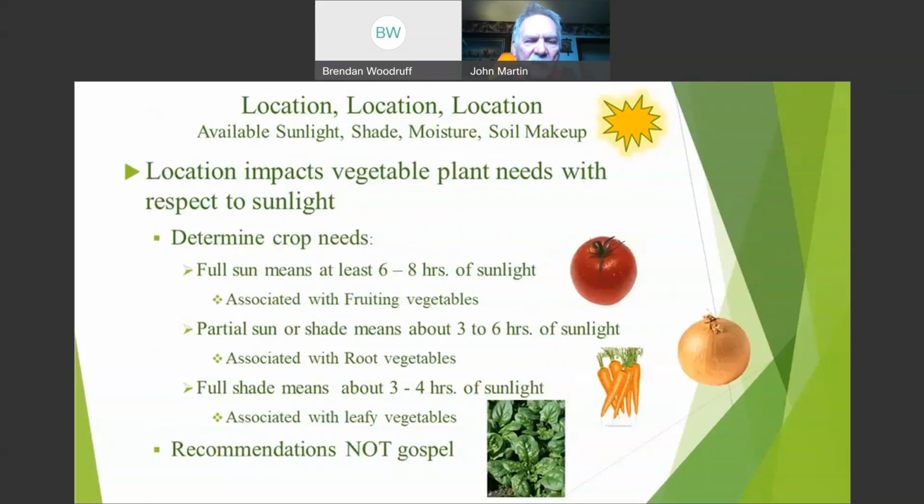Your location impacts your vegetable plants with respect to sunlight. You'll see on some of the vegetable seeds or the packets, or if you do any research about the vegetables before you grow them, some will say they want full sun. Some will say partial sun, and some will say full shade. These are recommendations, they're not gospel, but full sun usually means 6 to 8 hours of sunlight. When you see the little sun that's partly dark, partly sun, that's partial shade, partial sun. Those are usually 3 to 6 hours of sunlight, and they can be associated with root vegetables, your carrots, your onions, your radishes, things along those lines.